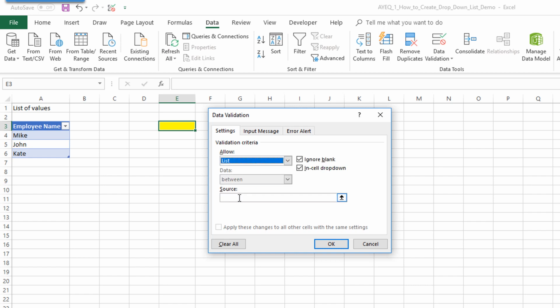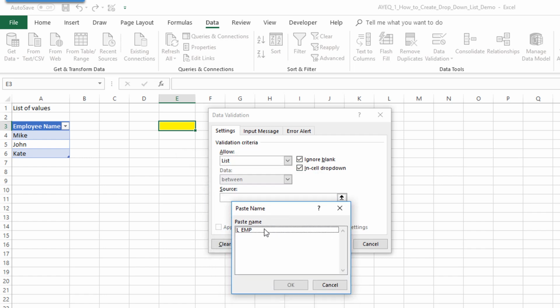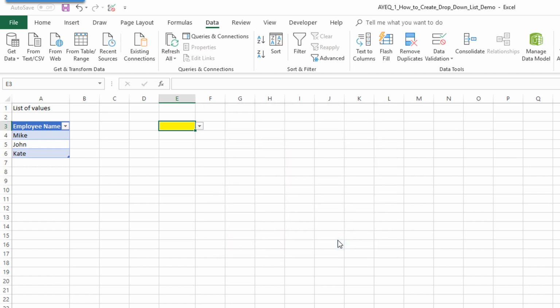And now what is the list that we want to provide to this validation? This is where we have to go and find the list that we just now created. So I'm going to press the F3 shortcut, and this will actually open up and show all the names we have in our workbook. We only have one. And so I'm going to select that. It'll actually say equals L_EMP. And I'm going to hit OK. There we go. Now you will see that we have implemented a drop-down list in the cell E3. And now it'll work just like what I showed before.